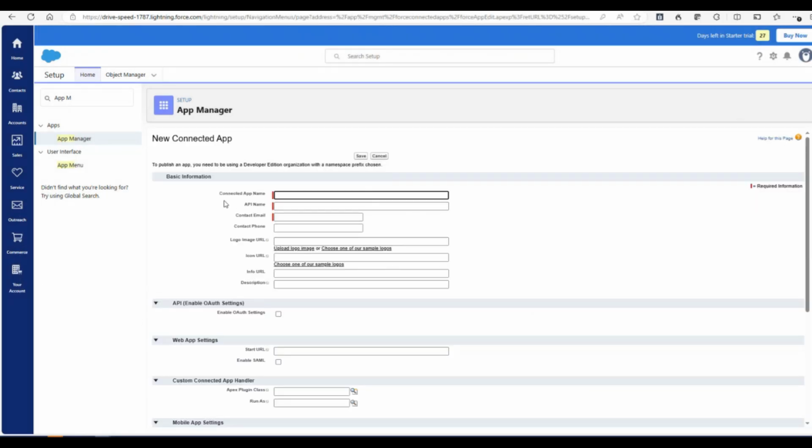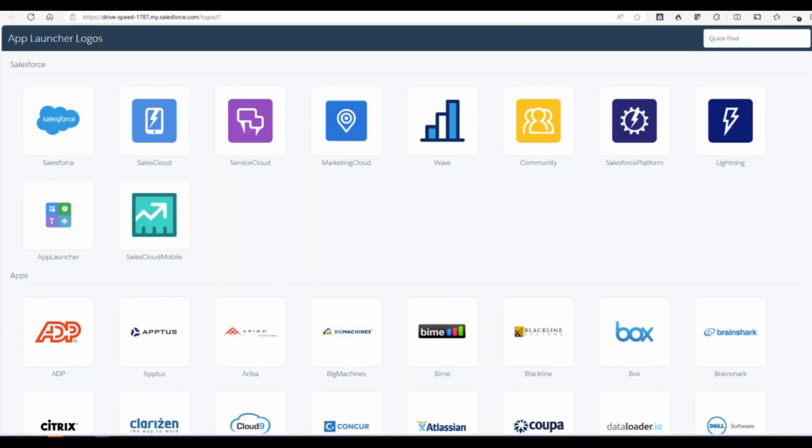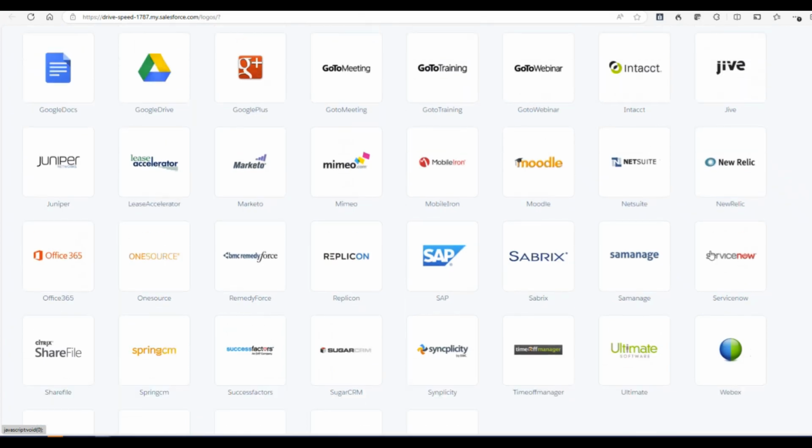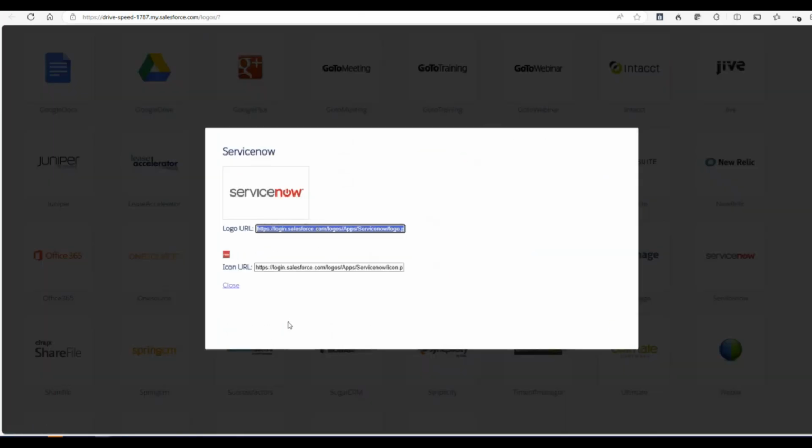Let's give our connected app name as ServiceNow Integration. And let's click on the contact email. Let's give our email as noservicenow@gmail.com. And we are going to upload the image. I'm just going to click on choose one of our sample logos. If you scroll down there, you can see a ServiceNow logo. And we are going to copy this logo URL and icon URL.